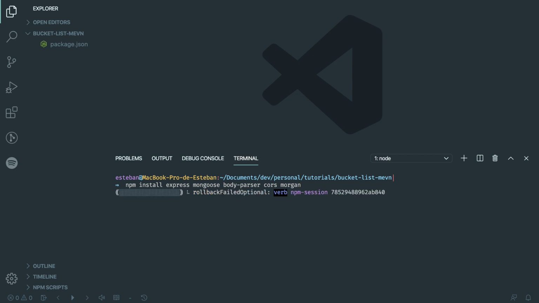For the dev dependencies, we are going to be using Nodemon, which is a tool to keep our application running and refreshing every time we make a change, and concurrently, which allows us to run two commands at the same time. We will be using this to run our backend server and our frontend dev server at the same time.